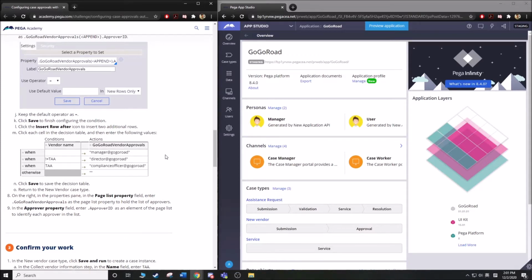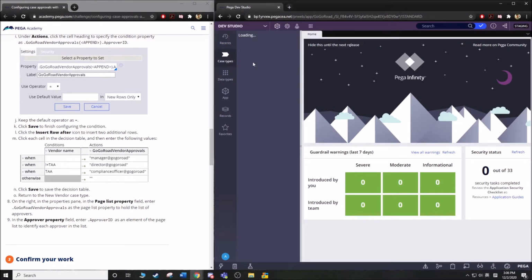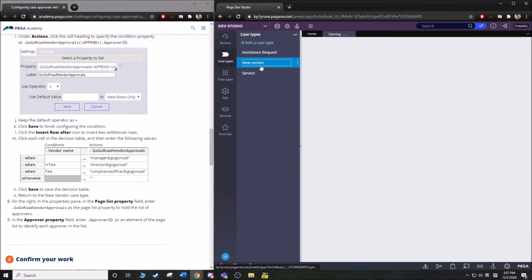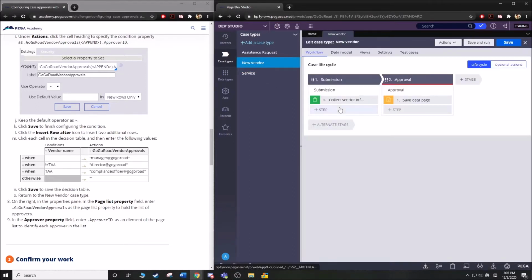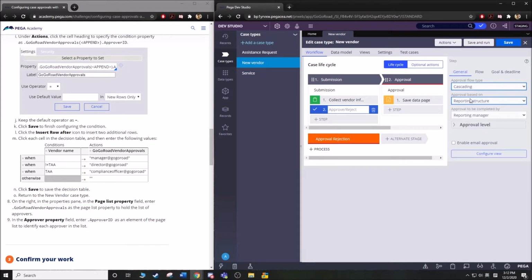In this video, I will walk you through each step and complete this challenge together. Let's get into it. First things first, we go to Dev Studio and open the case type. After we collect the vendor's information, we want to add the approval or reject step. As you can see here on the right panel, it's asking us what flow type we are going to use. Because this challenge involves multiple approvers, we want to use cascading instead of a specific user.